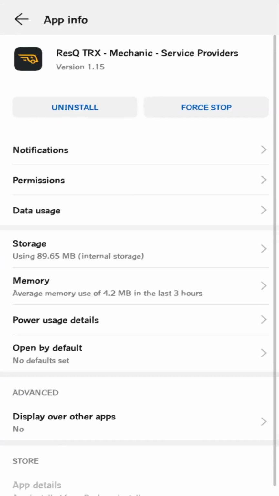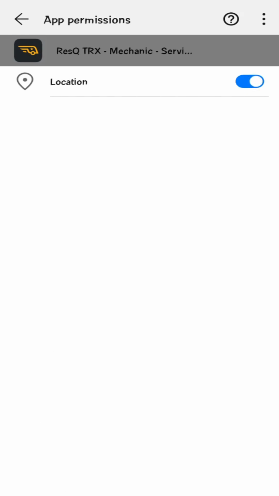I'll tap on Permission. Tap on Location and make sure it is on.